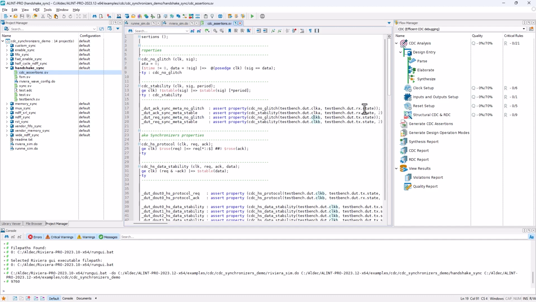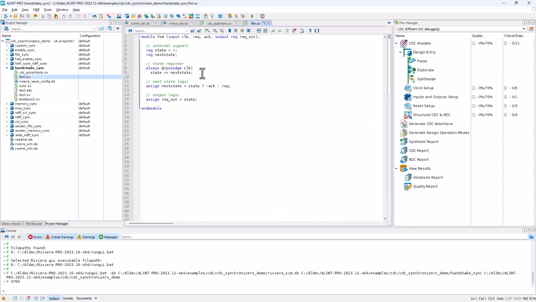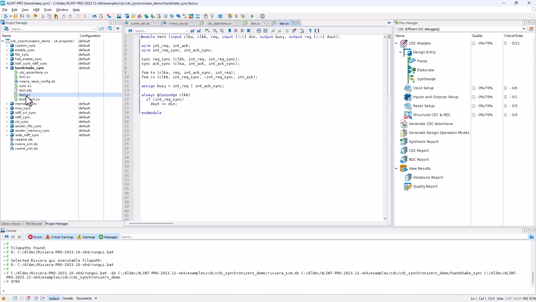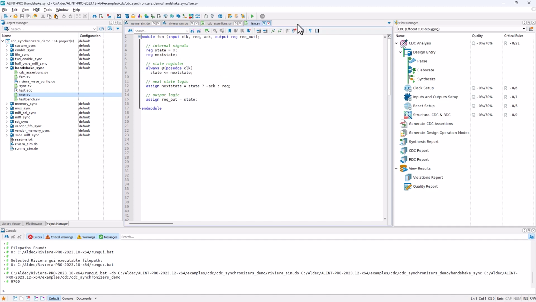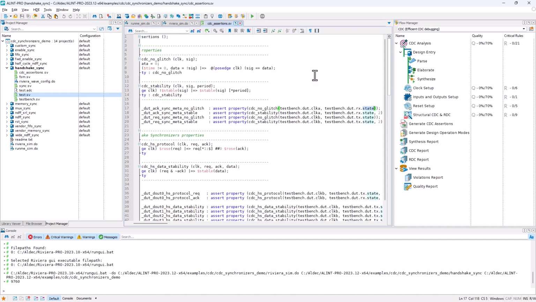You'll notice that each of these is going to take a look at the state of our FSM within the Handshake Synchronizer. If we were to take a look back at that very quickly, that's within this FSM module, and more broadly, if we look at the test.sv, we have the 2 different FSMs here. So the states of each of these are what is checked for those assertions.